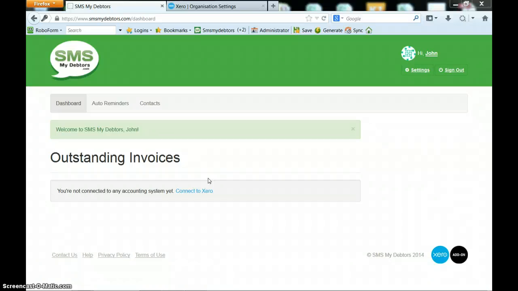Okay, so when you first log in, you'll come to this screen here that we're looking at, and the first step is to connect to Xero. So just click on this Connect to Xero link.